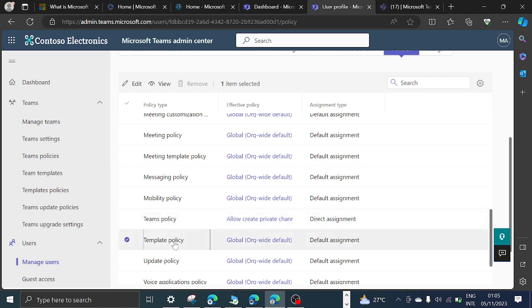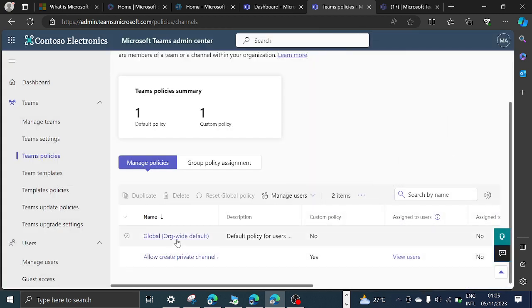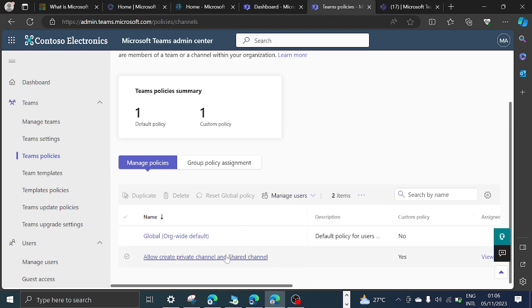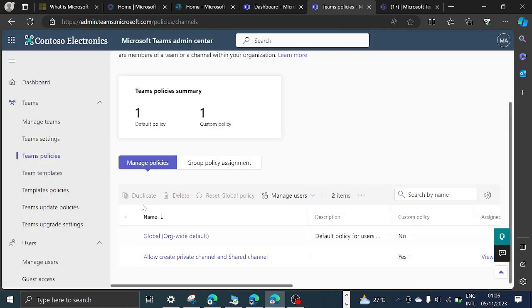So if we just quickly come down to team's policy, okay, this is template policy, team's policy. Yeah, so you can see that it's already bearing allow create private channel, plus shared channel. That is the policy that we created, and you can see that everything is turned on for him, right? But if you check any other person, you have everything turned off for him or her. So that is how to use Teams policy. This is where to add new policy, and that is what Teams policy can do.